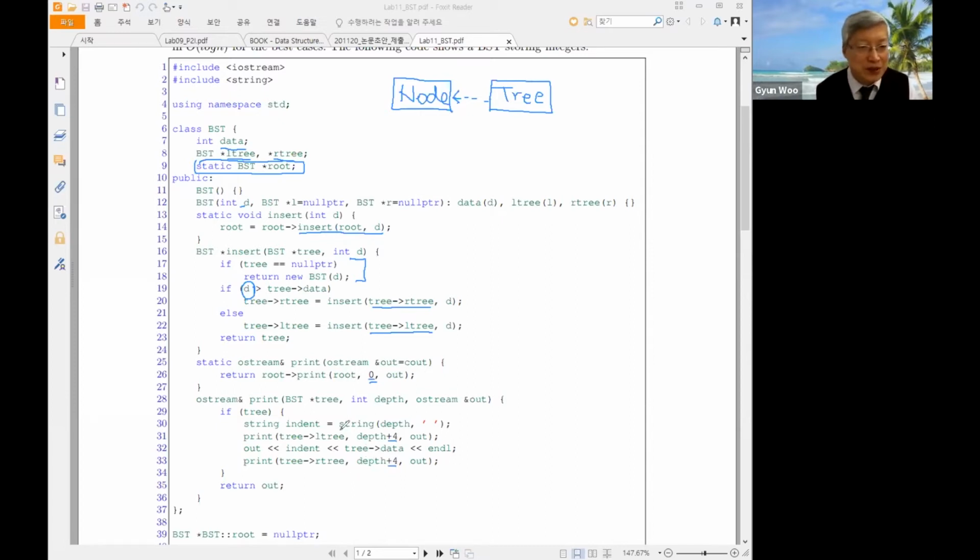I use the string constructor here to repeat the indentation level with spaces. It is much like in Python, where a string is multiplied by depth. This can be implemented with the string constructor, but this is only a character, not a string. So you are constructing an indent, and the indent is printed for the current data.